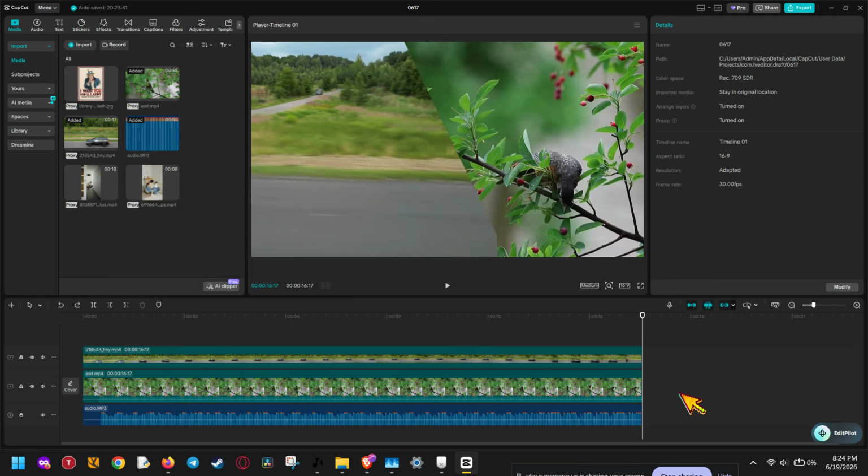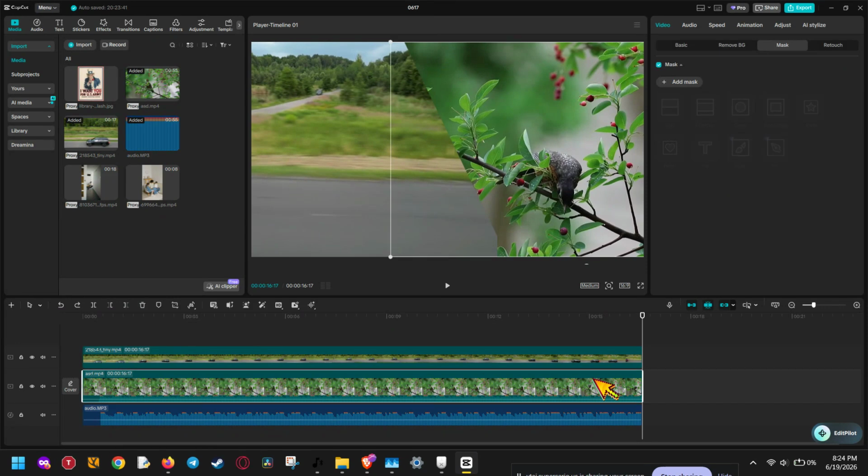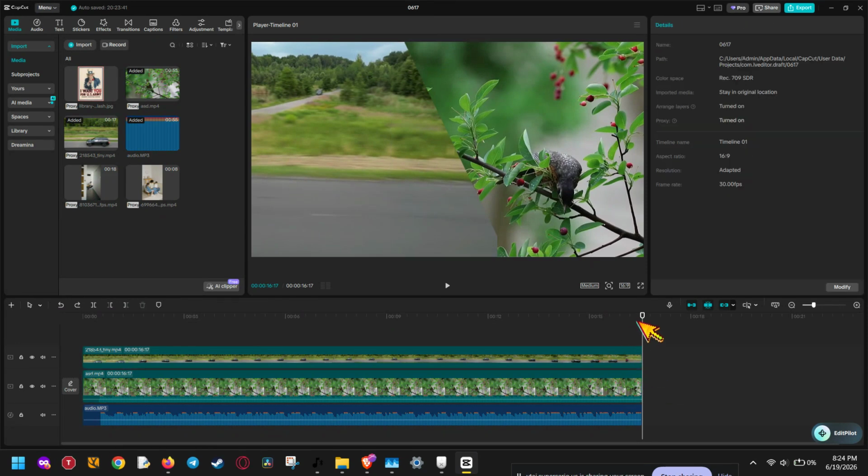First, open your project in CapCut and go to the timeline window. The most important thing here is to make sure the timeline is active. To do that, just click anywhere inside the timeline area. This tells CapCut that your next shortcut should apply to the clips in your project.